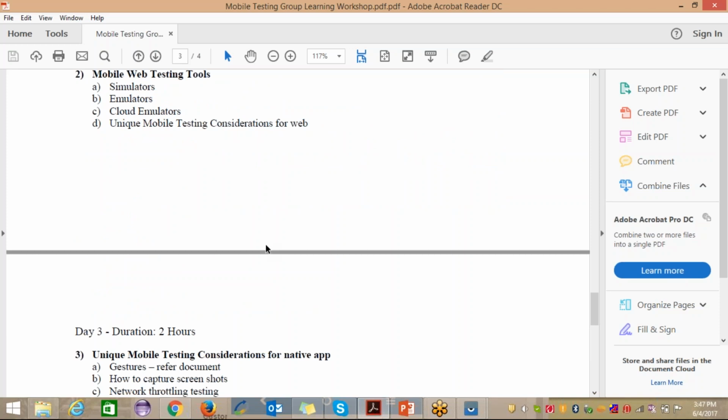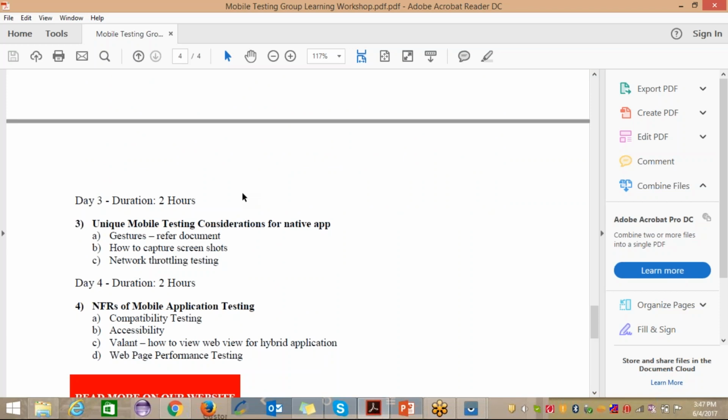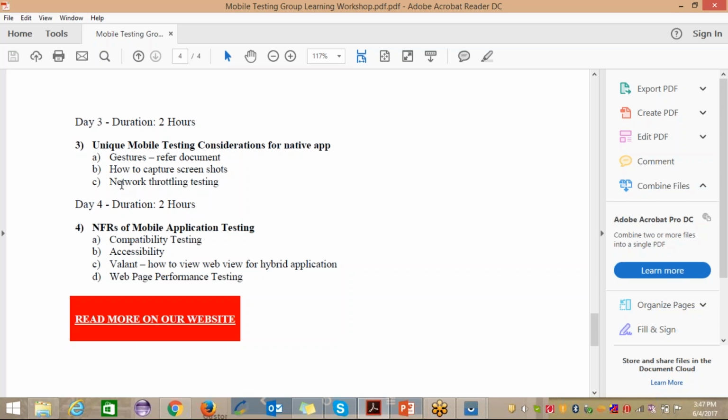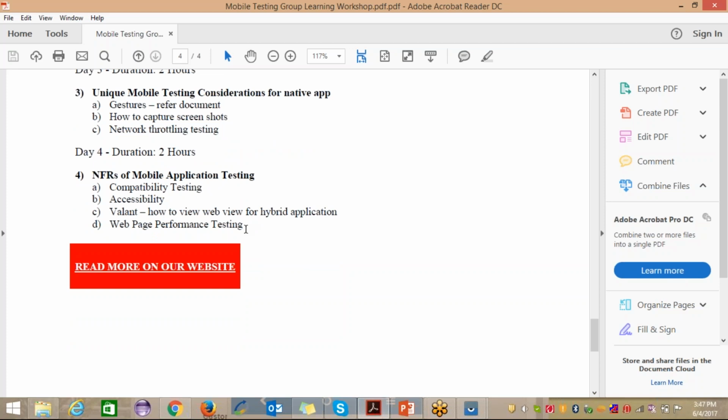In the third session we are going to focus on the navigation aspects, what gestures we have to cover, because UI and navigation perspectives are very important, and how to capture a screenshot and cover network throttling test cases. We have to test your application on low network as well as with a good network. And last but not the least, we are going to cover different non-functional requirements for the mobile application: compatibility testing, accessibility testing, Valant as a tool to view your web view for hybrid applications, and web page performance testing.